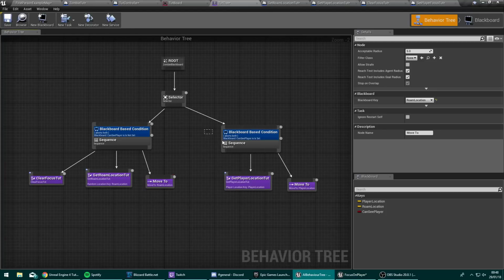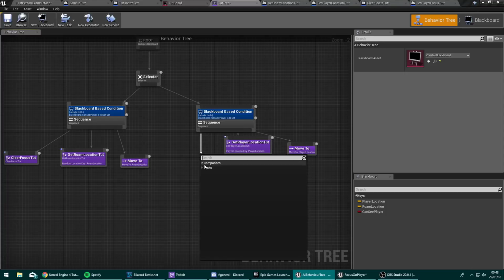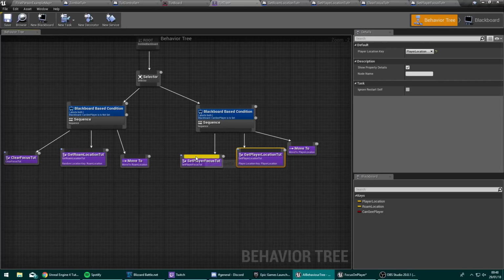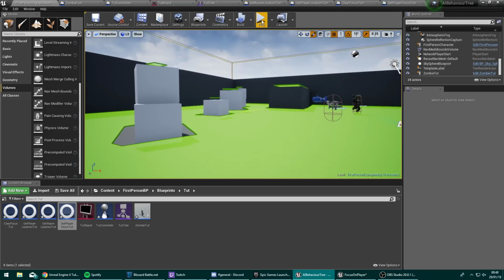So back in our tutorial tree, if we're chasing the player, before we get his location, we want to do another task of focus on player. Is that what I called it? Set player focus tutorial rather. So you're going to set the focus on the player, you're going to get its location, and then you're going to move to that player. So let's go and take a look at how this runs.